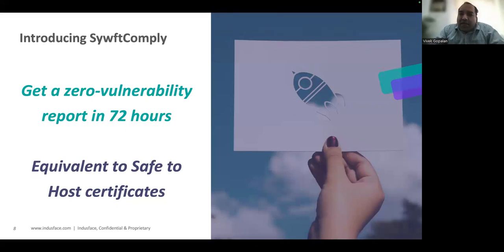So this is akin to the safe to host certificates that our manual pen testing teams provide. The only difference is that safe to host is provided only if the vulnerabilities are patched in the code, whereas this is a certification that these vulnerabilities are not open in the wild. That's the difference between the SwyftComply report and the safe to host certificate. But that said, it serves a purpose equivalent to the safe to host certificate, wherein we have validated that these vulnerabilities are properly patched through the WAF, and only then is the SwyftComply report published.